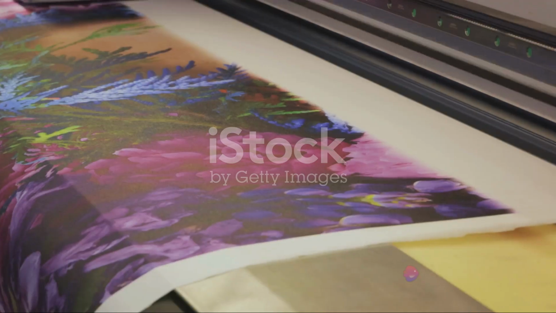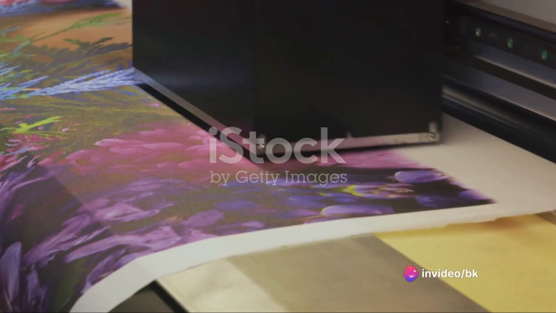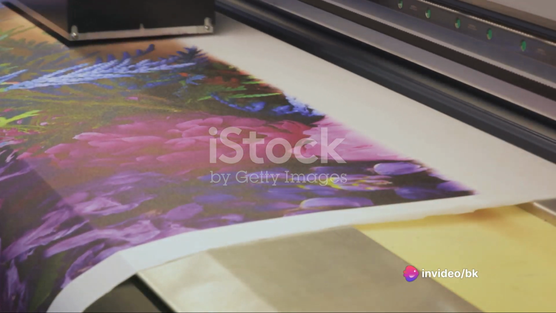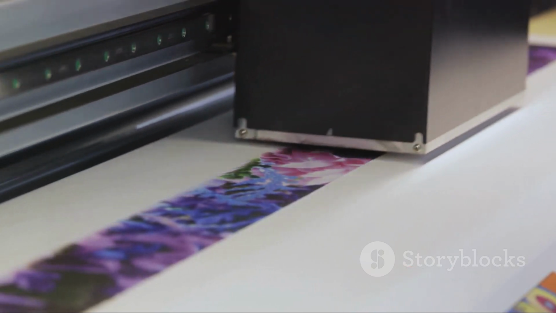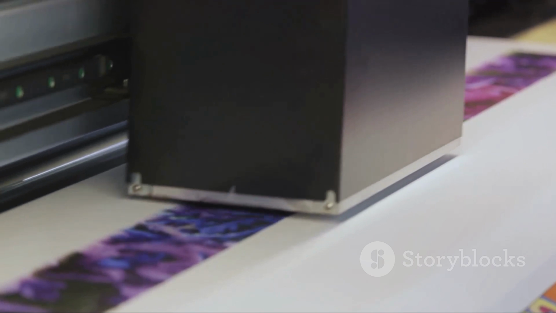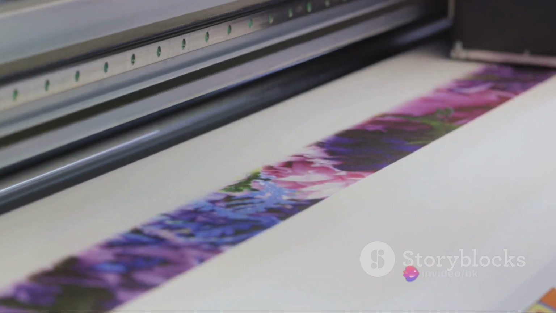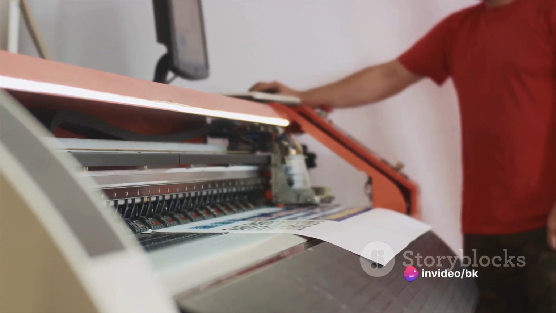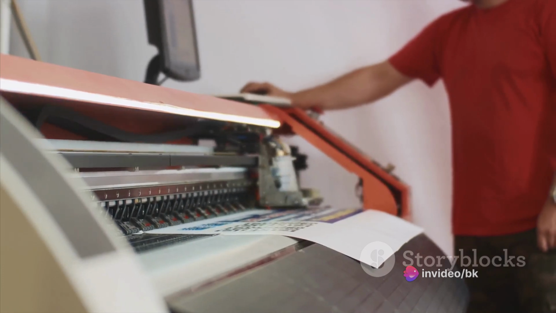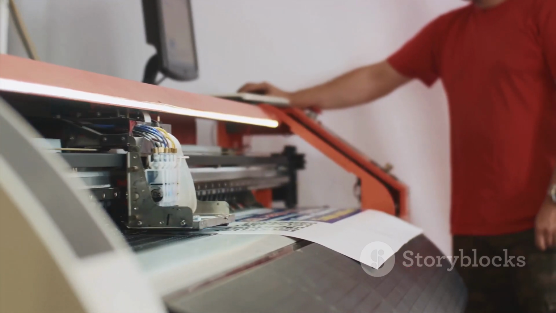Now let's move on to a more modern method, digital printing. Digital printing uses toner or liquid ink, applied directly to the paper. It's quick, efficient, and perfect for small quantities or variable data printing. The cost per unit is higher than offset, but the initial setup cost is much lower, making it affordable for short runs. However, digital printing doesn't quite match the color range and quality of offset printing.